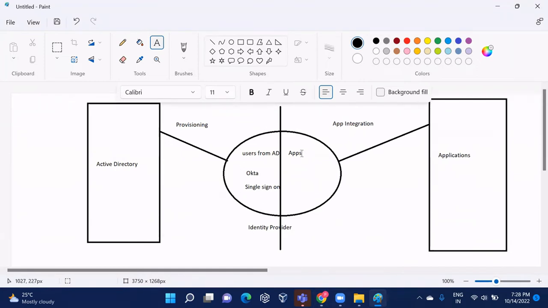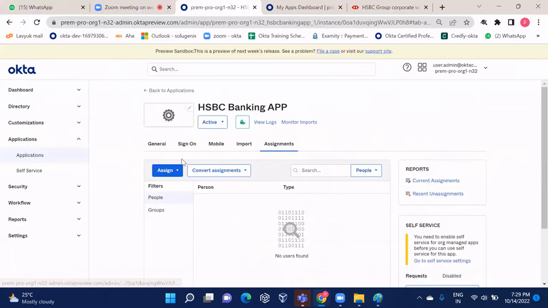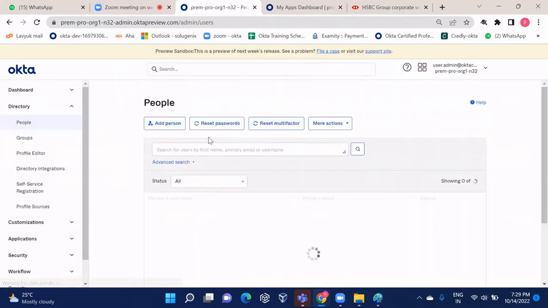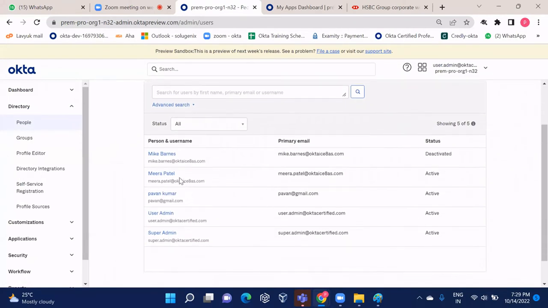The application team will tell the Okta administrators that this person has to access this application and this person does not have to access this application. Like that, they will give some data to us. For example, there is Meera Patel and Mike in the Okta database also. So they will say that Meera has to access this HSBC application.